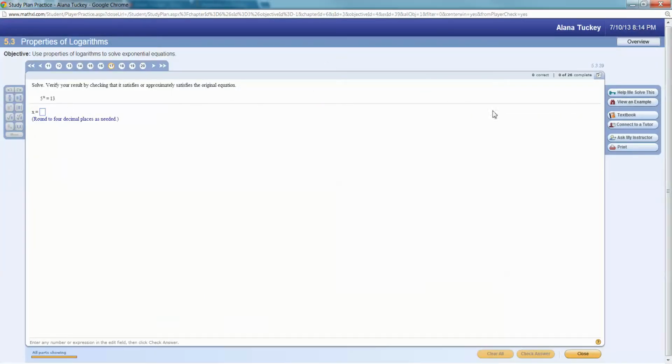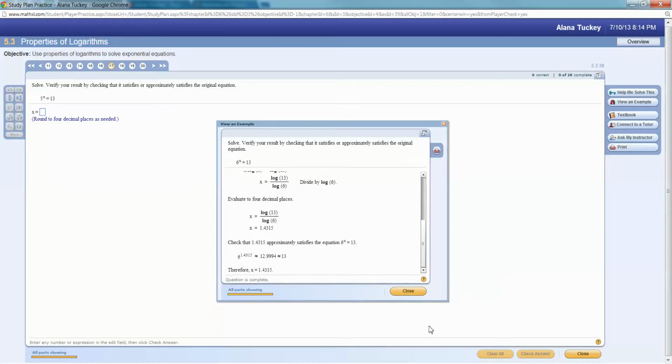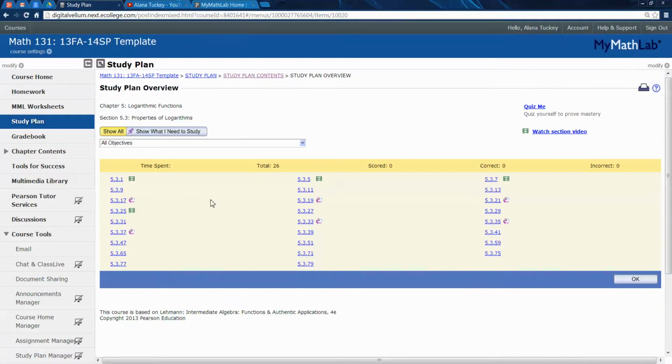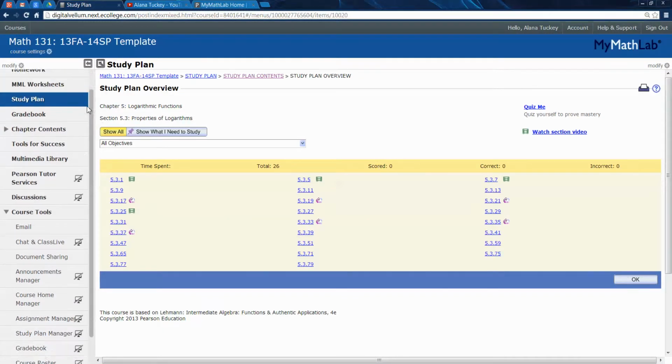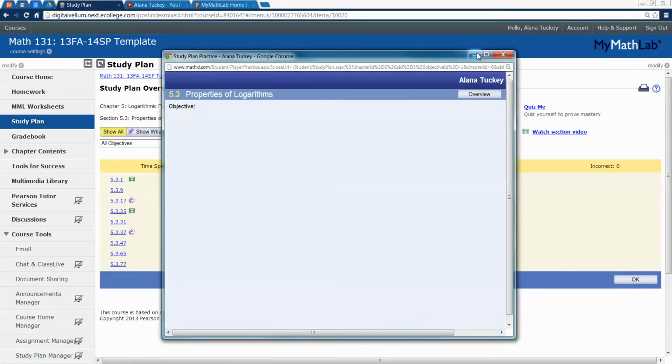Now, again, most of this stuff doesn't count for your grade. So it's not going to actually affect your homework score, your quiz scores, or anything like that. But it's there in case you want to study something before your exams. I've had some students have great success on exams because they went into the study plan and practiced. And by the way, it'll let you redo problems.